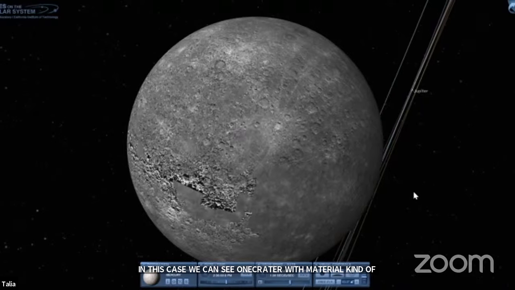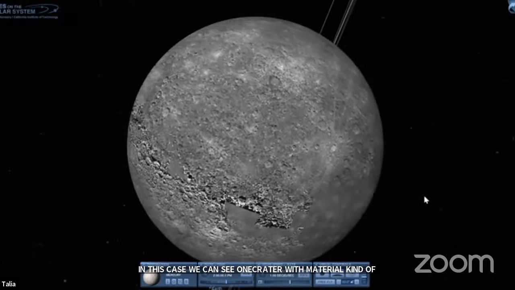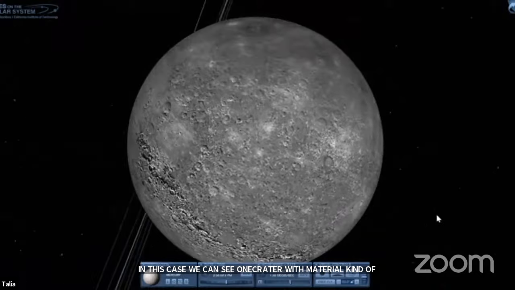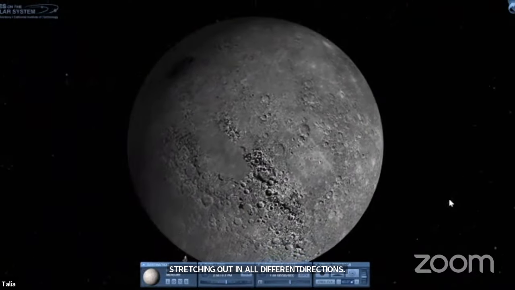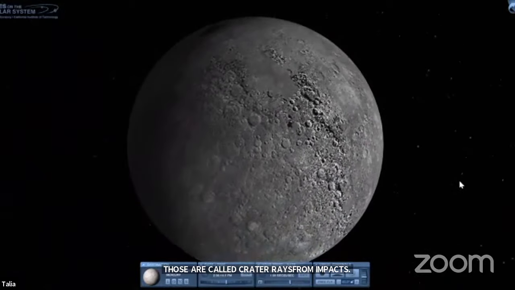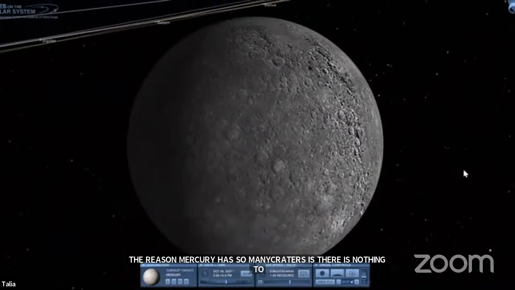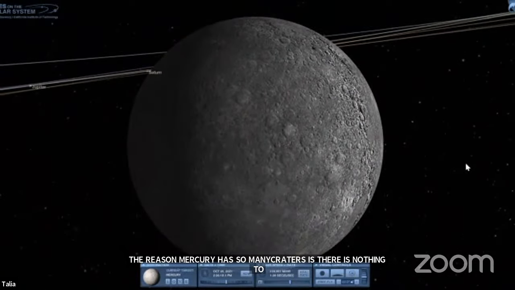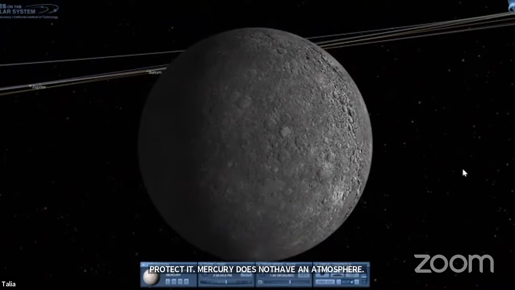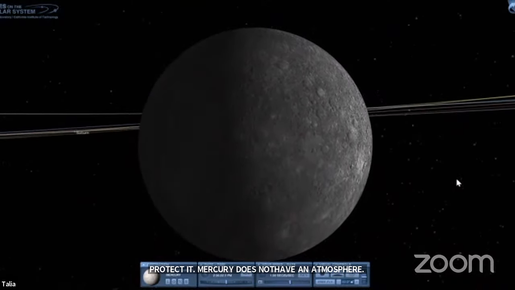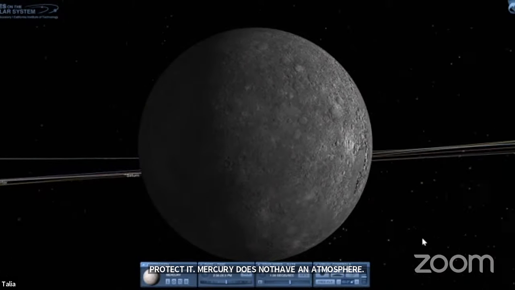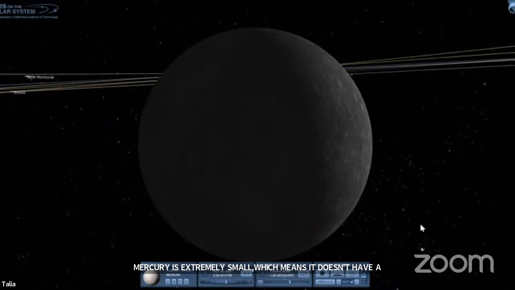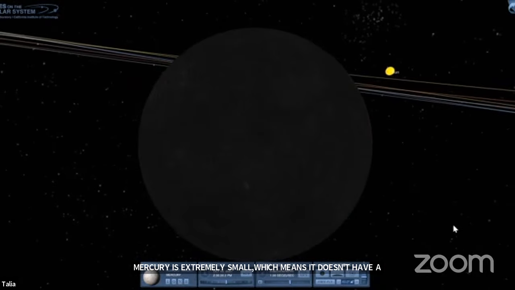And the reason that Mercury has so many craters on its surface is because there's nothing really there to protect it. Mercury does not have an atmosphere. Mercury is extremely small, which means it doesn't have a super strong gravitational pull, which makes it hard to retain an atmosphere. And since it's so close to the sun, about 40 million miles away, which is close, even though it sounds really far.